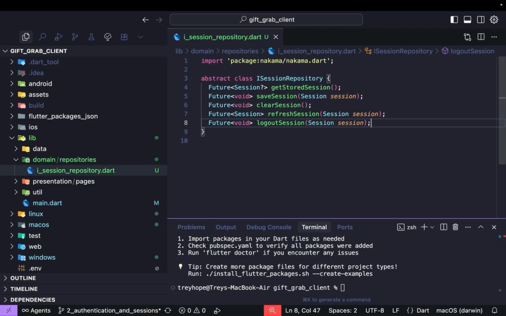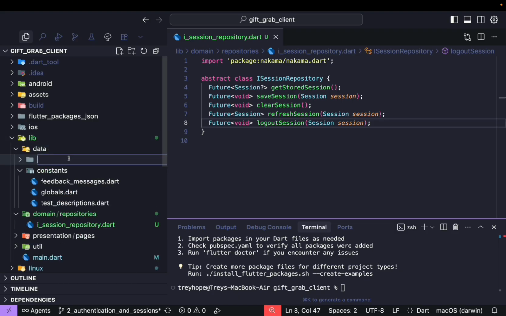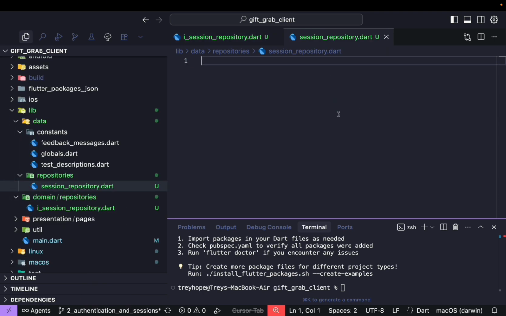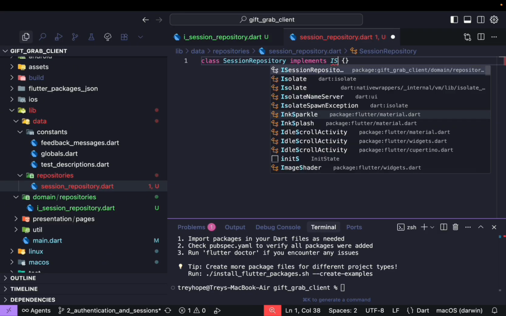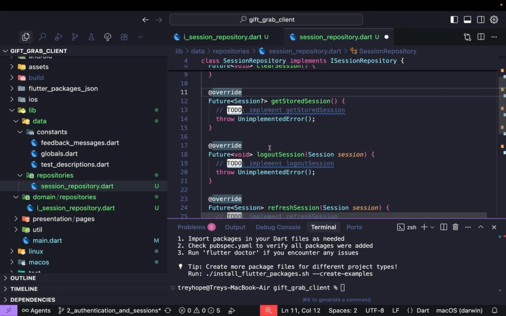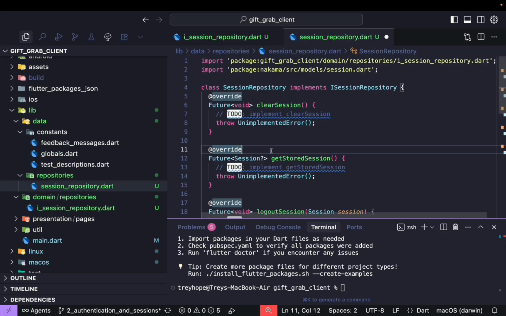All right, perfect. Now that we have the interface for the session repository, it's time to create the session repository itself. So I'm going to go into the data directory, create a new folder called repositories, and then create the session repository. Okay, class SessionRepository. And it's going to implement that interface, which is going to force us to get these overrides in here. And we'll just tackle these one by one.